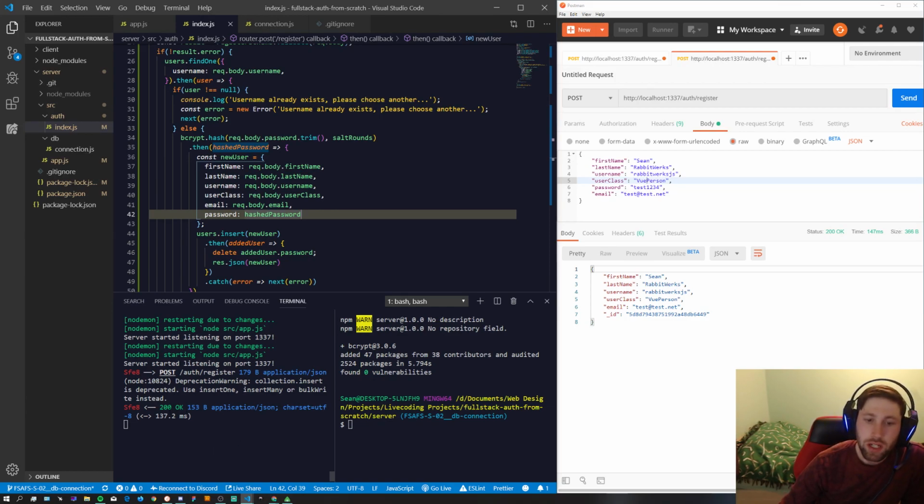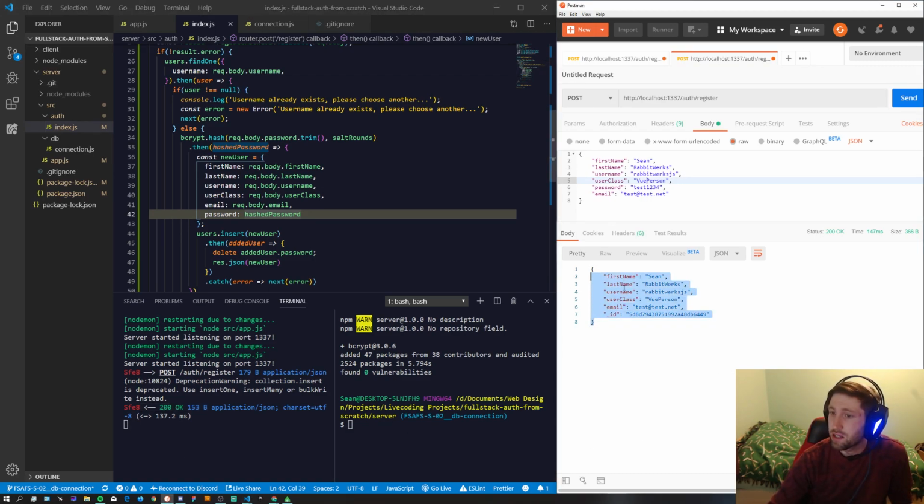So what happened here? We got our post request incoming, and it did all its good stuff, and then we got sent back a status code of 200, and we have our first name, last name, username, user class, email, and the database ID. So it's in there, and it didn't send our hashed password back. Perfect. That's exactly what we want.